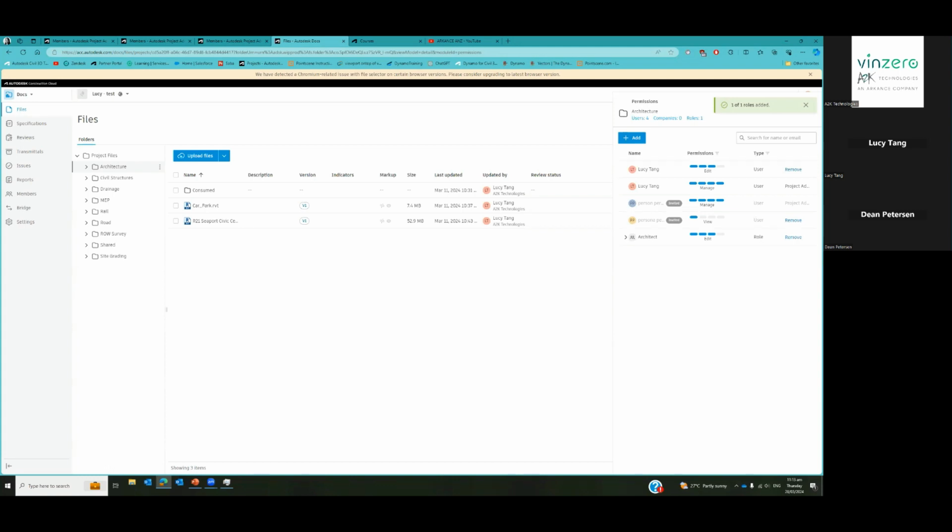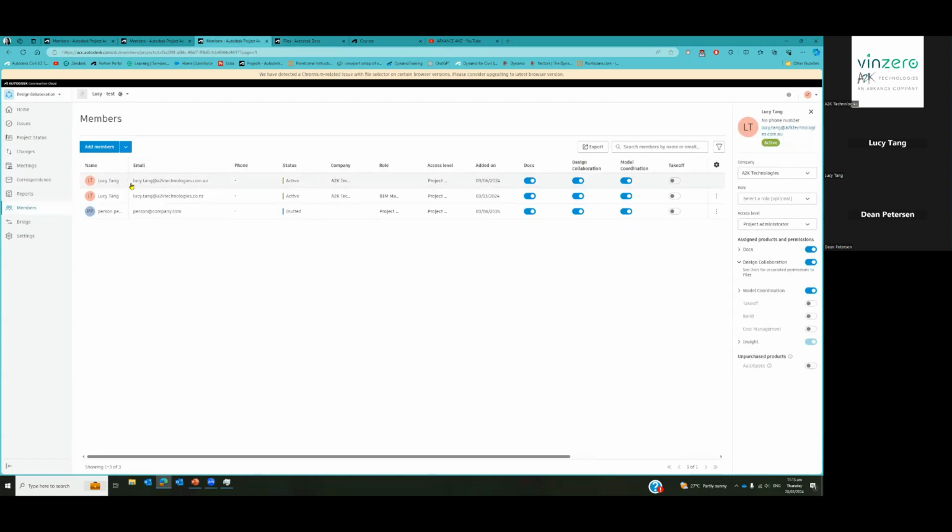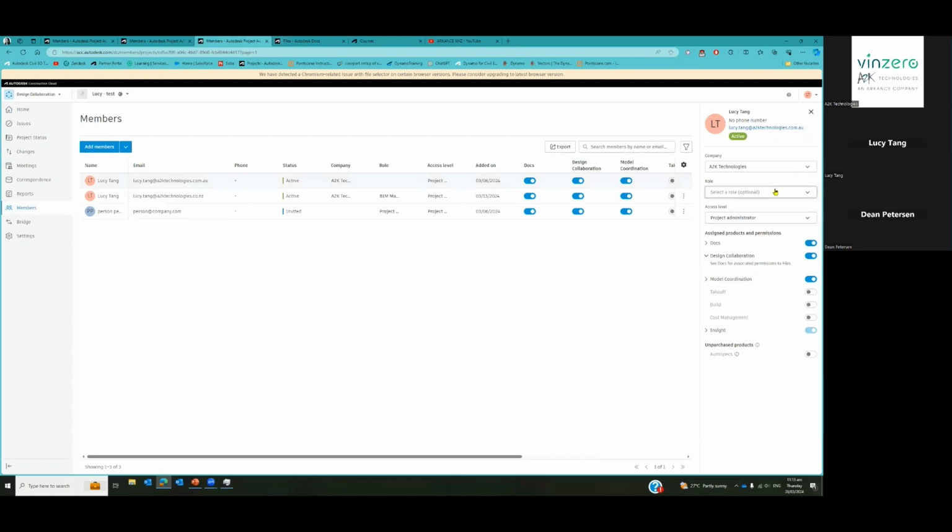One thing about roles is that only account admins can create roles. And once they're created, they will come down in the drop down for each member where you can assign them a role. The same goes for companies. Only account admins can create companies that you can group your project members into.